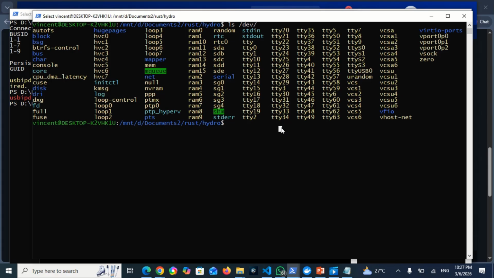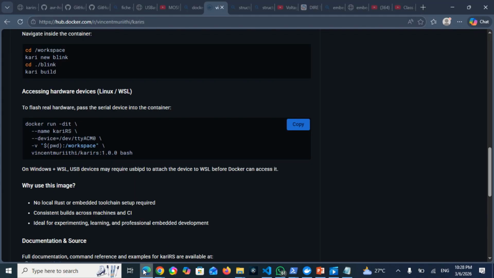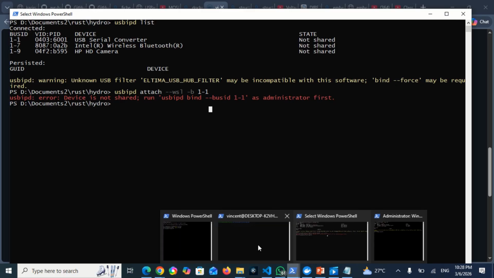So now let's continue. Now that you have your device, you can come back to this docker run command, which is here. You do docker run, then you give the name of your container, then you give the device. We already know what our device will be, so let's try writing that command or copying it, though we need to modify it.